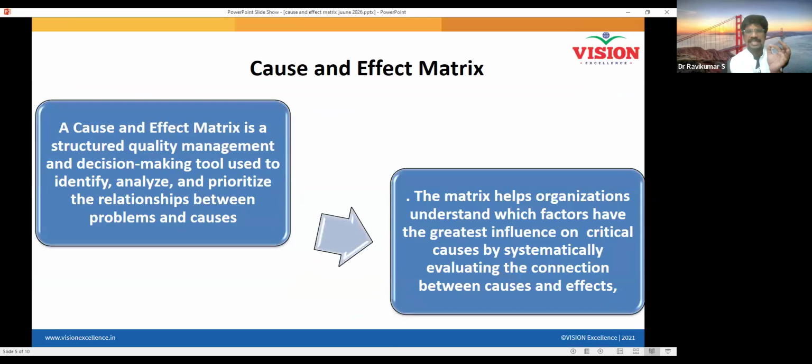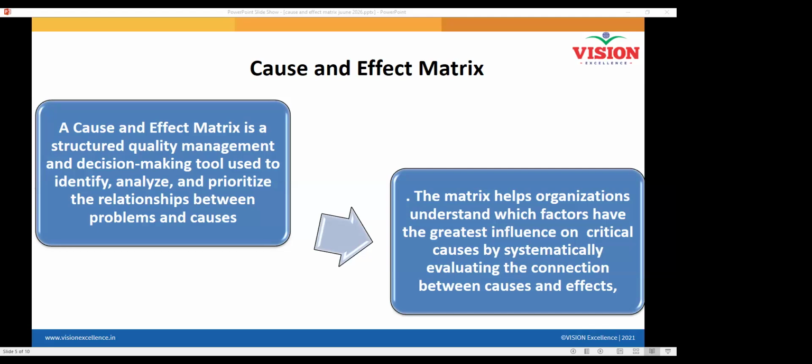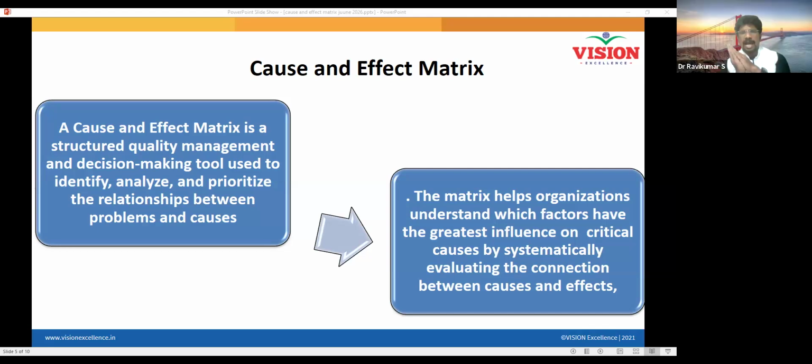To find the strength of connectivity. We are going to use this cause and effect matrix to find out the strength of connectivity between the possible causes and the problem. We have a problem in hand. What is the connectivity between the problem and the possible causes? It is used in common quality tools also.